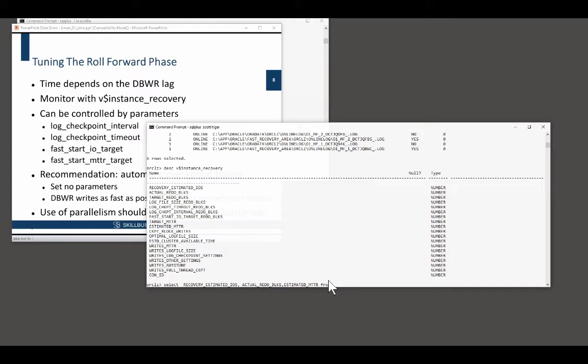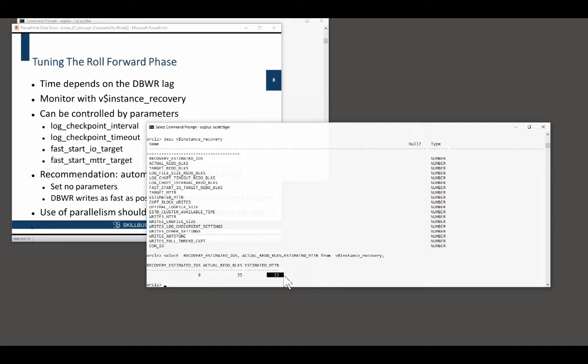MTTR, mean time to recover. So if my database instance crashed right now, the recovery time would be basically 33 seconds. There will be a small amount of I/O needed, a small amount of redo needed, and it would take about half a minute. But run that query in your production systems, and you may be quite horrified at what that turns out to be. There are ways to tune it down, but that's the length of time to do the recovery.